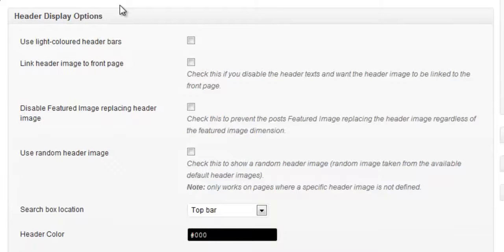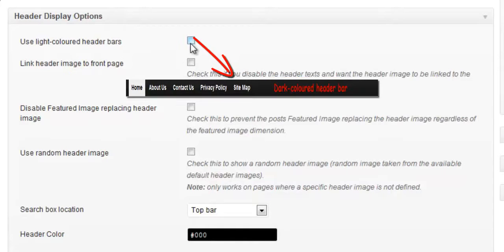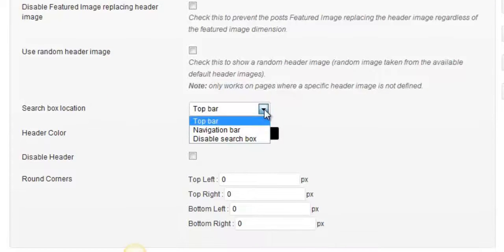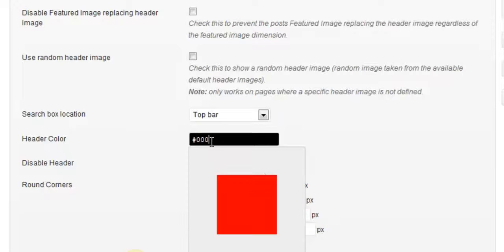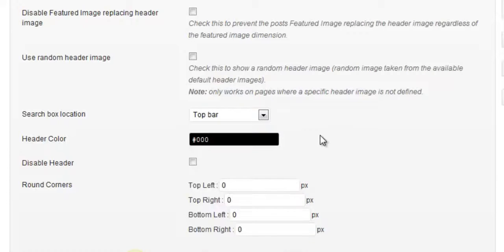You can choose to use a light coloured header bar or dark coloured header bar. You can choose to have your search box on the menu bar, top bar, or disable it completely. You can use plain colour instead of a header image. To use this feature, you have to disable the header image. You can even disable the header completely, depending on what purpose you are using the theme for.